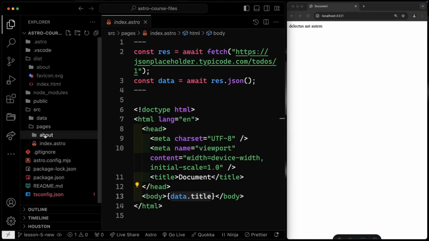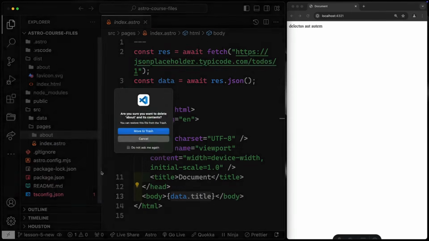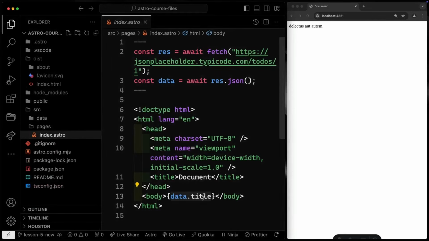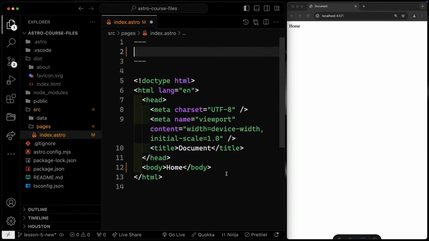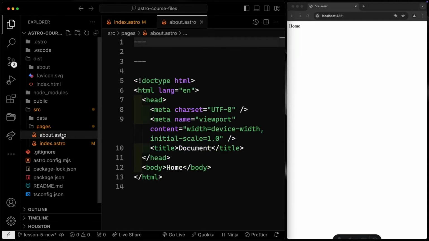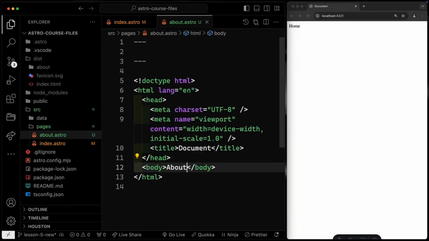Now to start with, I'm going to just go ahead and get rid of this about folder. We'll just duplicate the index route for now. I'm going to actually change this to just say home. That way we've got something consistent to show. I'll get rid of this front matter section because we're not going to need that right now. Then I'm going to duplicate this. We'll call this about and change this to say about. All right, so now you can see they really very much are the same with just one word that's different between them. So let's use layouts to make this a little bit more DRY.